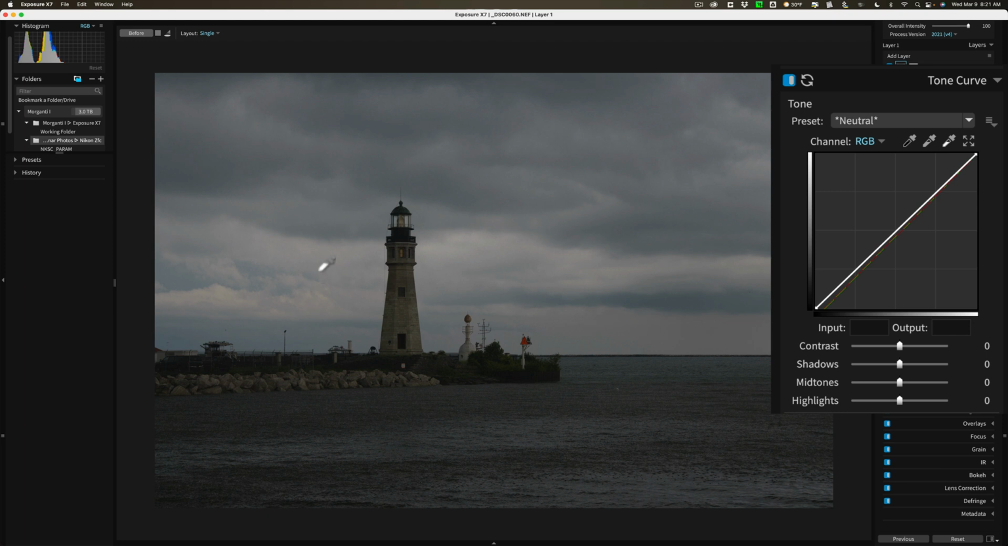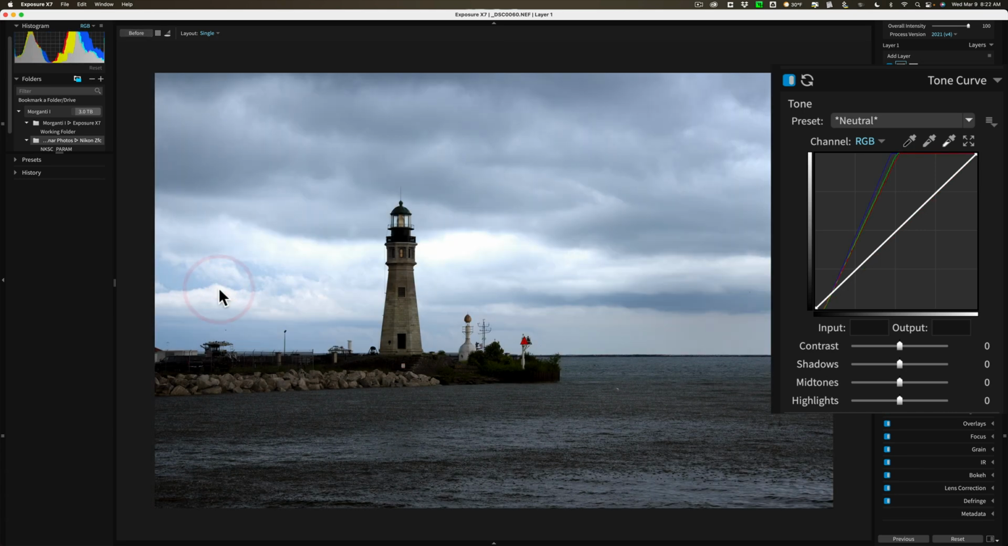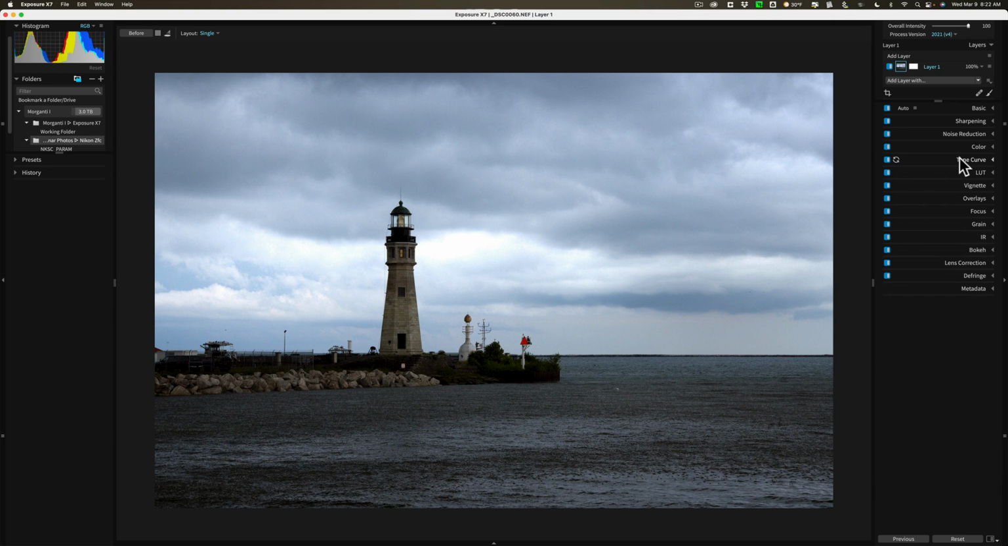And obviously that's going to be one of the clouds, and the brightest clouds are over here on the left. So I'm going to click on one of these. And now you can see the tone's adjusted. Now it's not ready to go, it's not perfect, but that gives us now a better starting point.